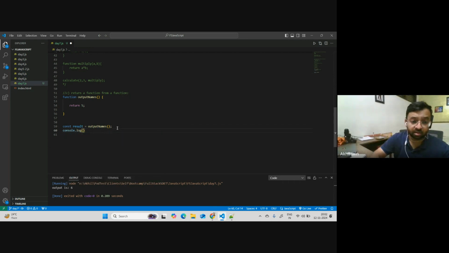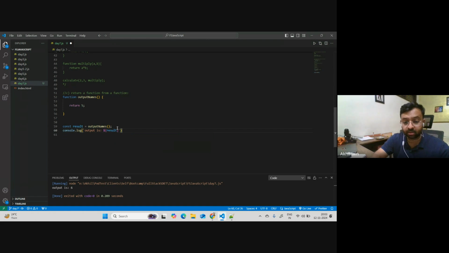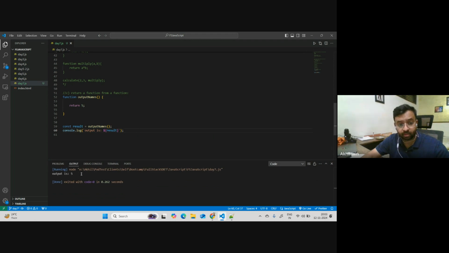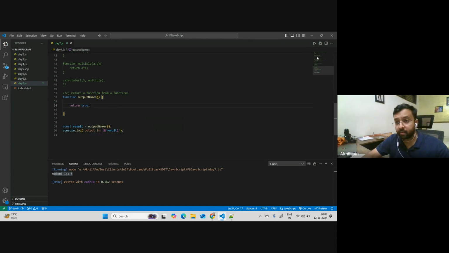Console.log output is the result. Okay, let me just run this also. Let's just see. You can see, right? Output is 5. If I give true, it says true, right? It says true.